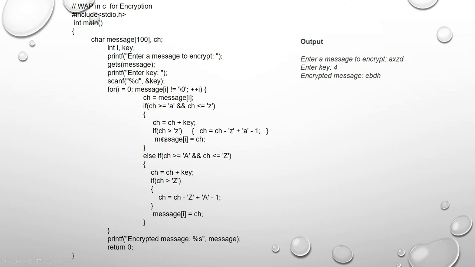Again it is passed to ch, that is, whatever value is in ch is passed to your message array. So it keeps changing as per the ch option, and it is stored inside the message array.